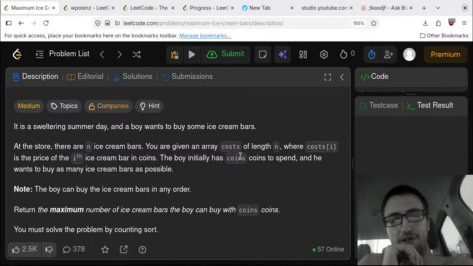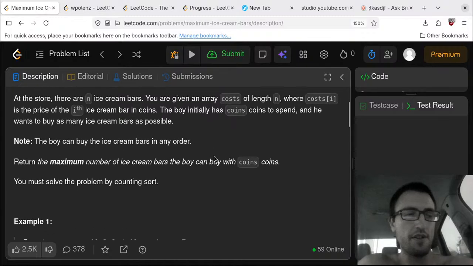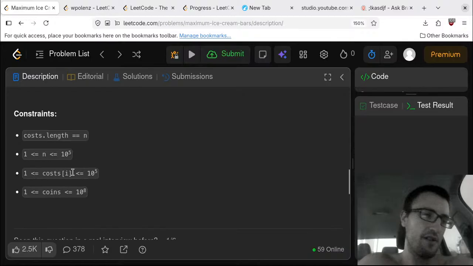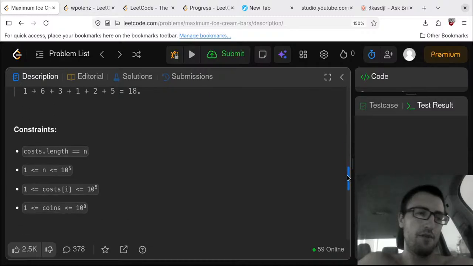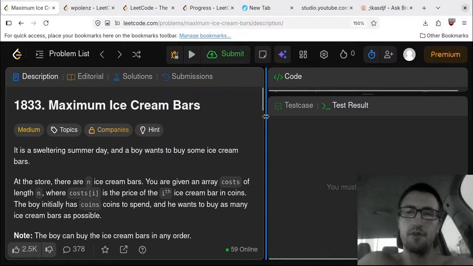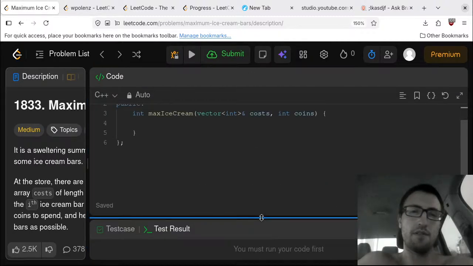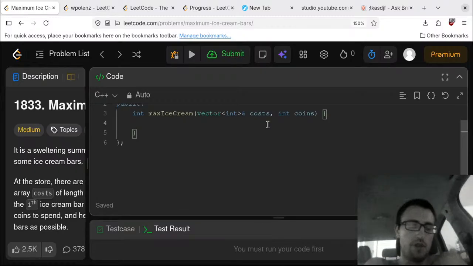Array of costs and costs[i]. As many ice cream bars as possible. That's pretty funny. I have to do it with counting sort. Okay. What's the maximum cost? 100,000. All right. I mean, we can do that. That's fine. Sure. Okay. That's fine. All right.